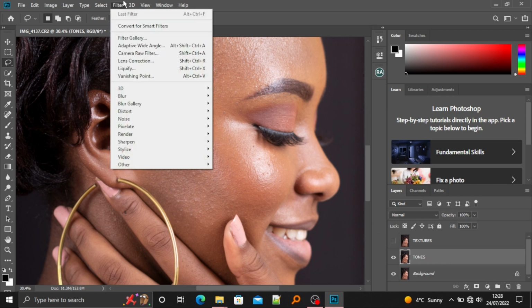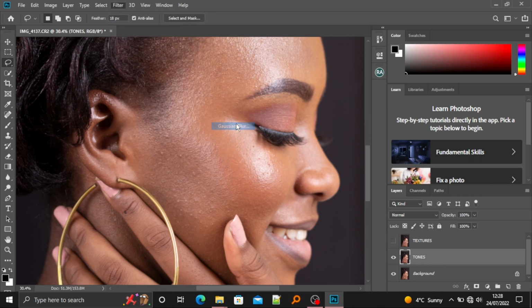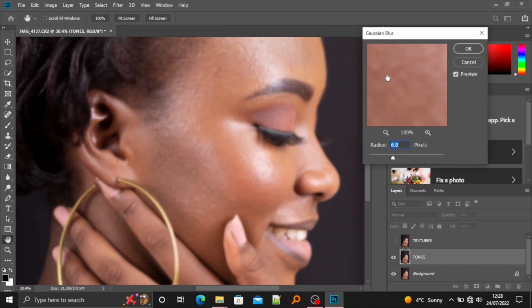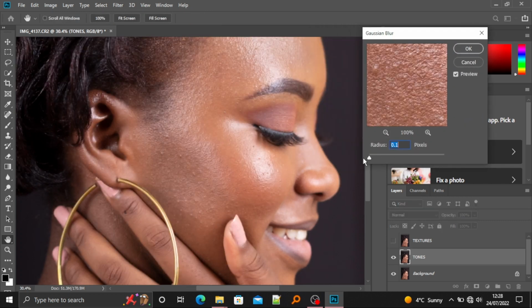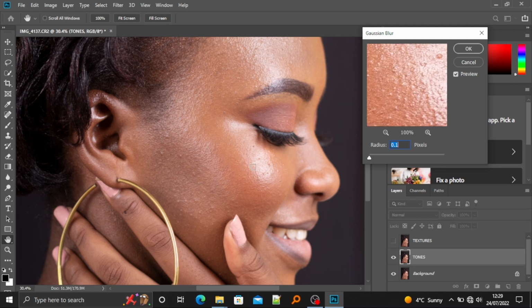So we'll go to filter, blur, and we'll go to Gaussian blur. So here what you're going to do, I'll just reduce it all the way to 0 so that it looks like nothing has happened. So here we will increase this slider up to the point whereby the textures we want to keep start to disappear. Assuming for this image you want to keep the textures around this part right here. She looks a bit nice around here, so I'm going to increase the slider up to the point whereby these textures start disappearing.